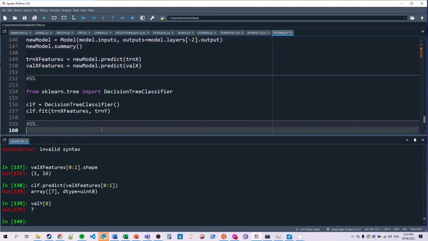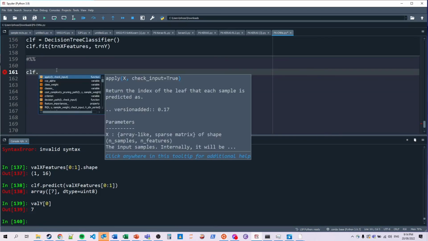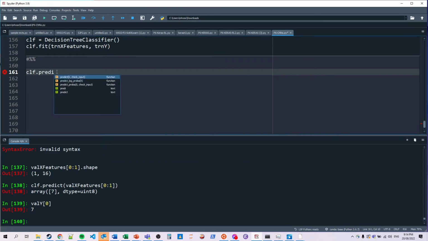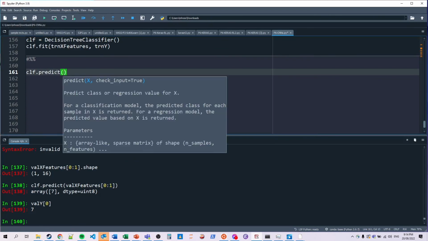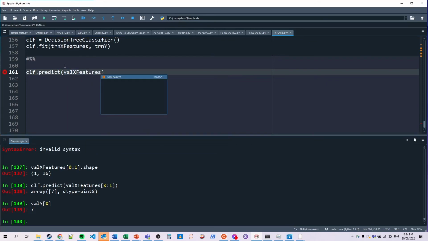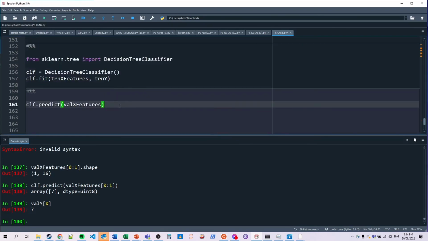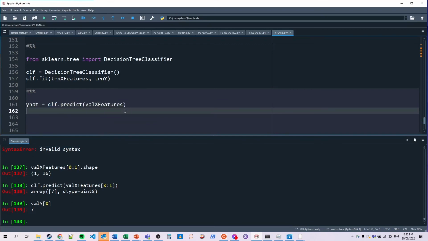That is sweet. Now let's validate this. Now I'll do CLF dot predict on everything from the val x features, and we'll call this y hat. And our y would be the val y. I'll call it y org. Val y.